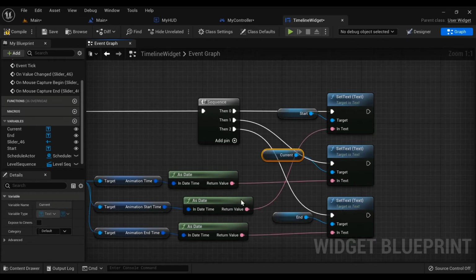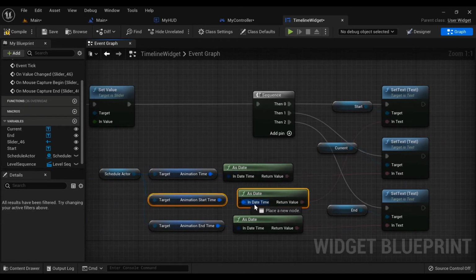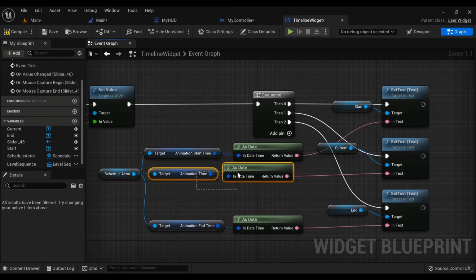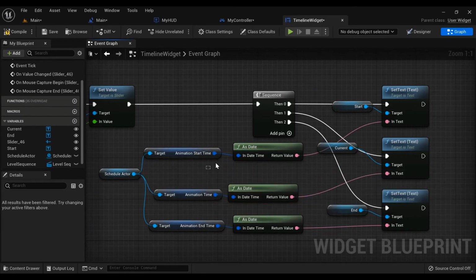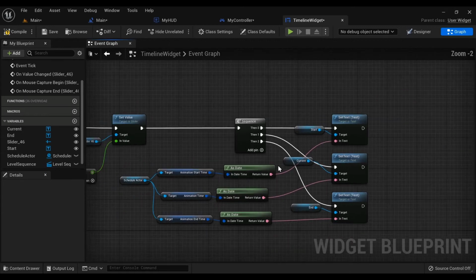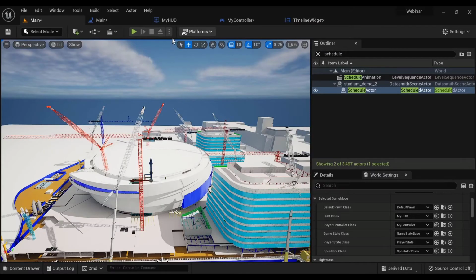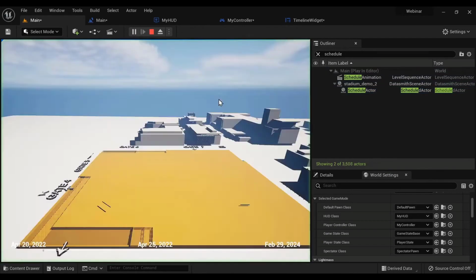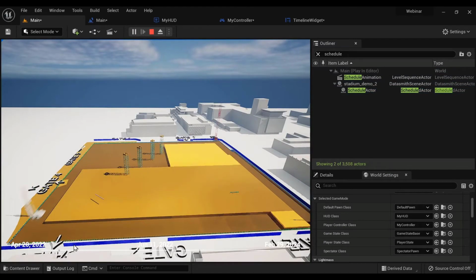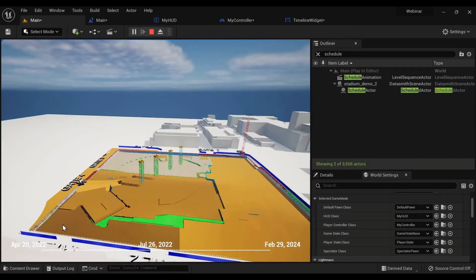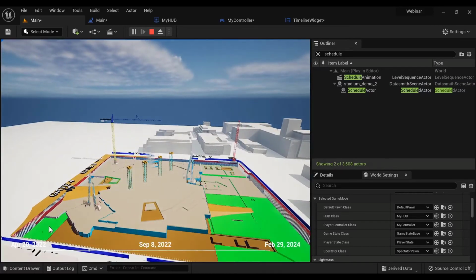And let's hook these up. I wish I did these in order. I guess that's not too hard to fix. There we go, good enough. And now it's going to set that, so we're just going to hit play. Okay, and now you can see that April 20th, 2022 is the start, and the end's February 29th, 2024.